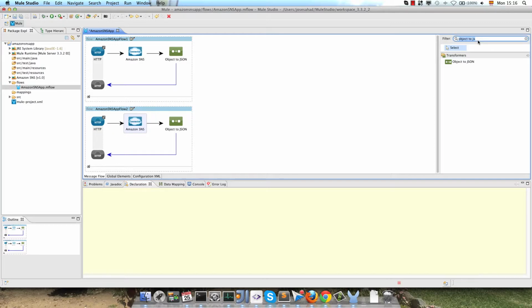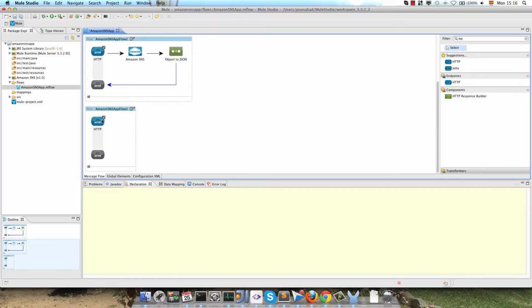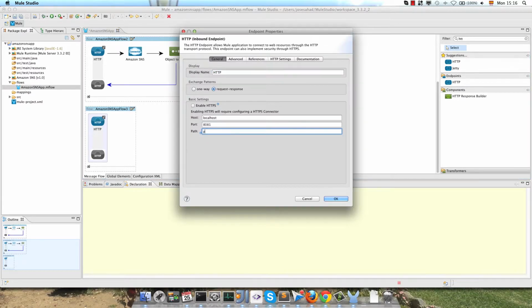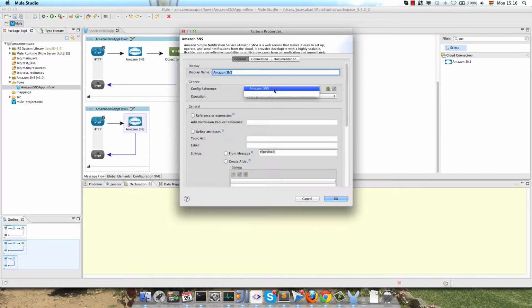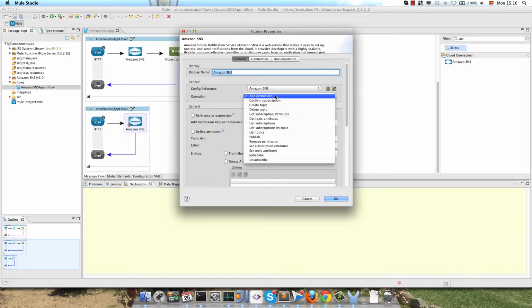And the last flow is for publishing the message to the topic. So let's add an HTTP endpoint with the path called publish. Then we drag and drop the Amazon SNS connector to the canvas, and we select our configuration, and we select the operation publish.